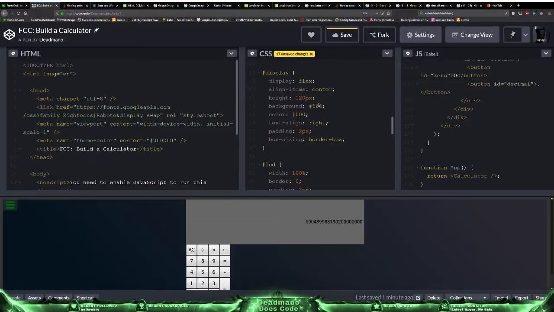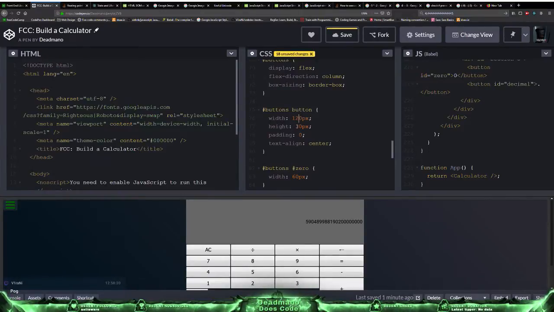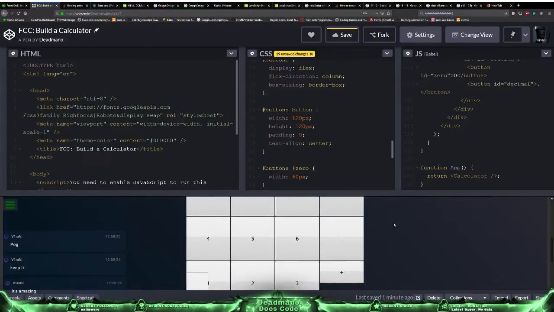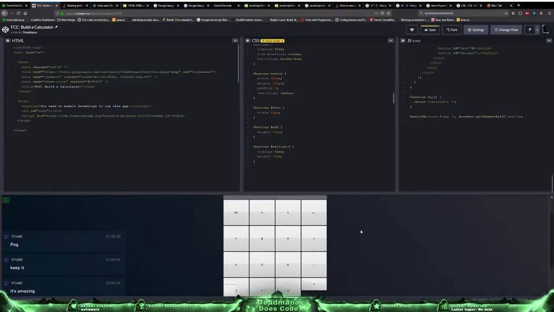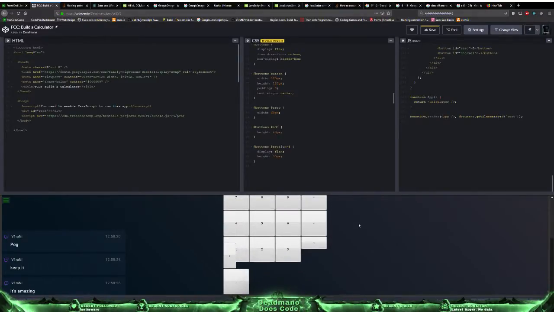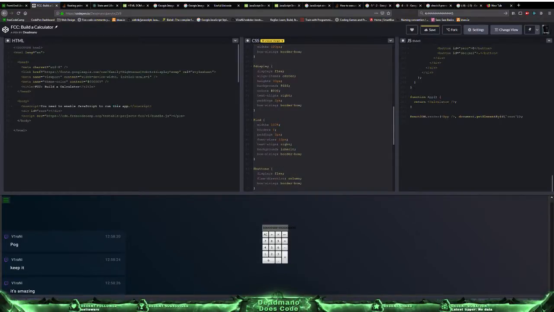Oh god, it's thick now, it's a thick boy. The buttons need to be 120 by 120. Oh my god. Keep it, it's amazing. It is, isn't it? Love it. Amazing. GG. I hate you. Keeping it small. Deal with it. It's a calculator for ants, okay? Stop hating on my calculator.